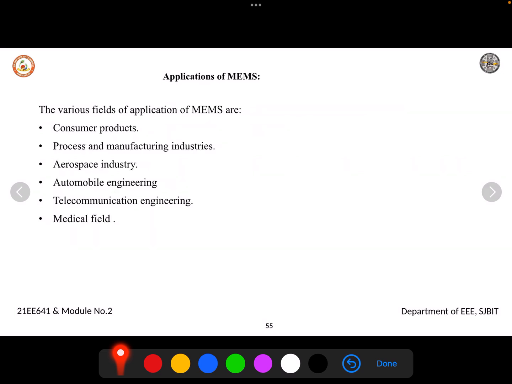Coming to the applications, there are various applications: consumer products, process and manufacturing. This we find more in the process manufacturing industry. MEMS are used more, and also in the aerospace industry they find many applications. Also automobile engineering, telecommunication engineering and the medical field. So these are a few application areas where MEMS are used.